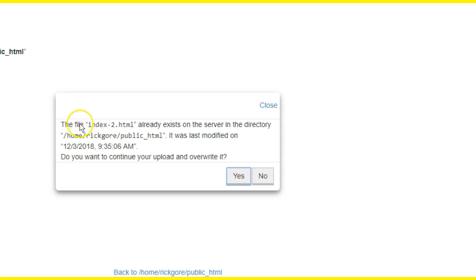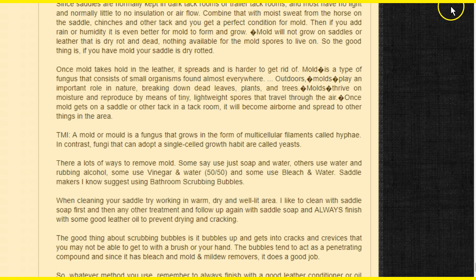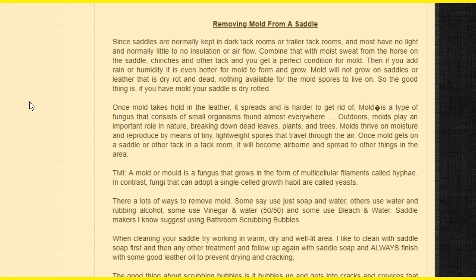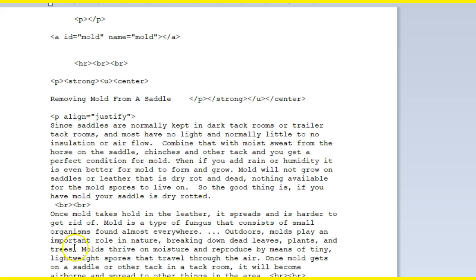I will go back to the control panel and reload it. Index 2. Do I want to replace it? Yes. It's uploading it. And it's complete. I'll go back to my page and I'll hit refresh and the spaces will go away. Damn, I missed one. This is why it takes so long. Okay, so after mold is a type of fungus, there's still something going on there. So I'm just going to go and erase everything up here where there is in mold and try to fix that.